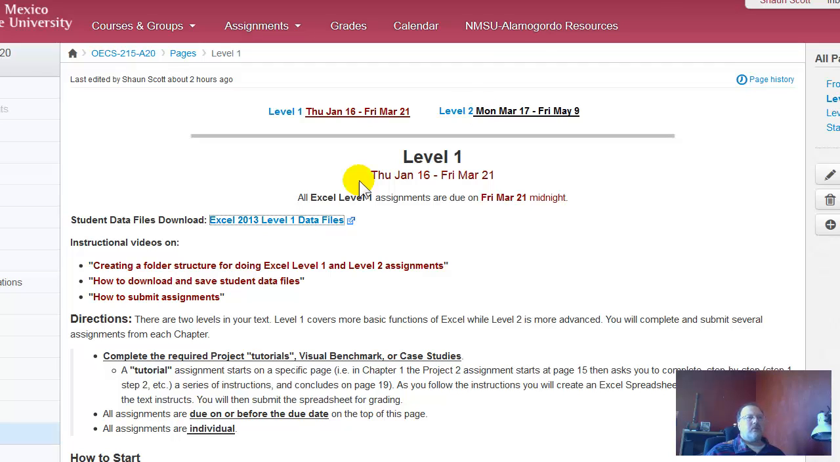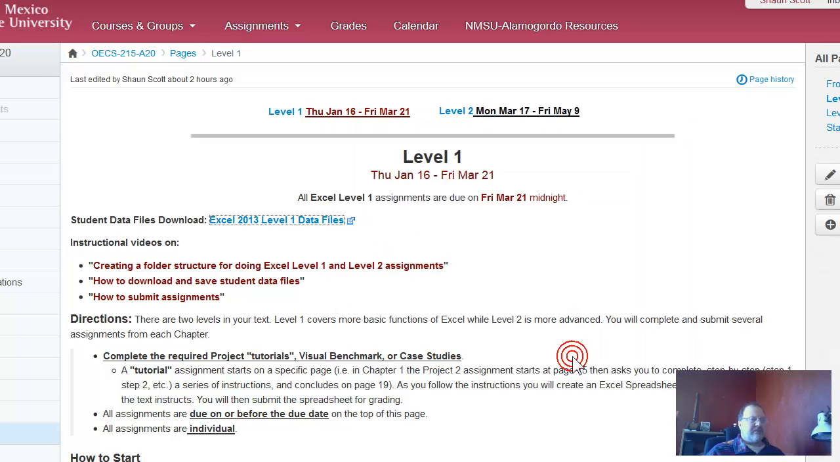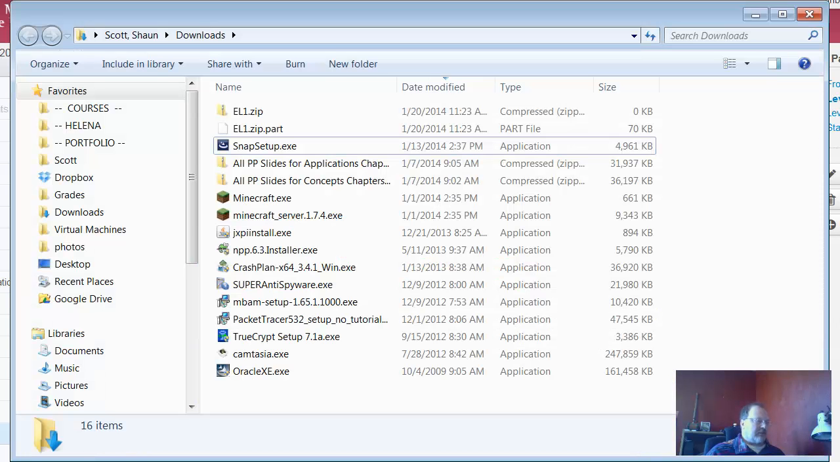and it's connecting. So we should get an Open with Explorer. Let's go ahead and save the file. That file is called el1.zip. Let's save this file, and it'll probably download directly to your downloads directory.